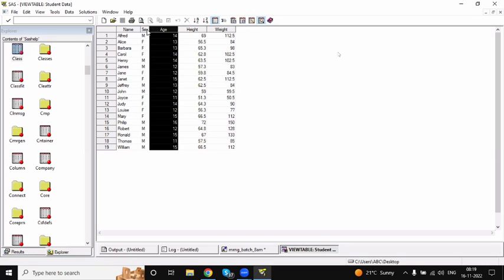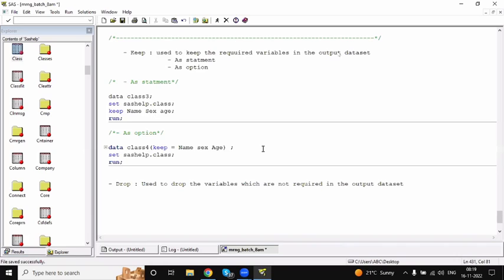So let us assume I don't want sex and age variables. What can I do? I can drop those variables. I can do it as a statement, and as an option as well, similar to keep. So first, as a statement.